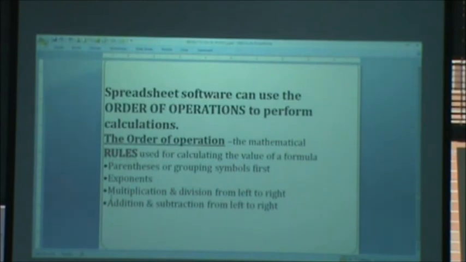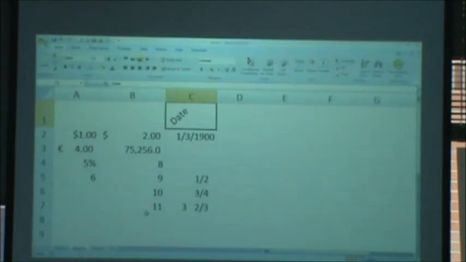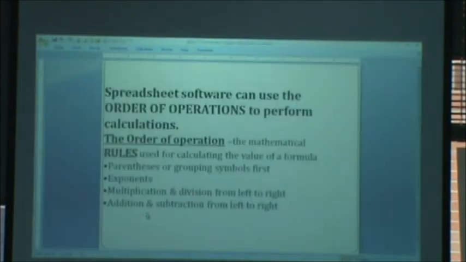Unless, of course, it's in parentheses. Okay? Addition and subtraction from left to right. One step. You don't do the addition and then the subtraction. You do whatever comes first from left to right. Okay? So, let's see here.